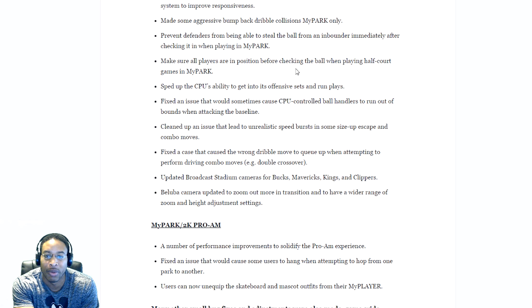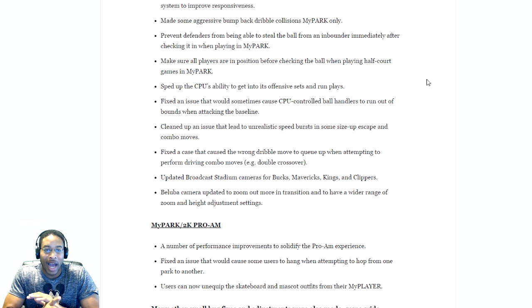Make sure all players are in position before checking the ball when playing half-court games in MyPark. Is that just going to go for the half-court games? Because, dog, that's good, but if it's just for half-court, it's trash. I'm just going to be honest with you, there's been too many times where you slap the ball, it goes to the other end of the court, it goes out of bounds, the defensive team goes to get it, and he launches it back down court. And then you pass it in and get an easy dunk or layup, and that's the game, or an easy mid-range or whatever. Is that just in the half-court set? I don't know. That should be for everything in MyPark, because that just happens way too much, and you lose games off of that.